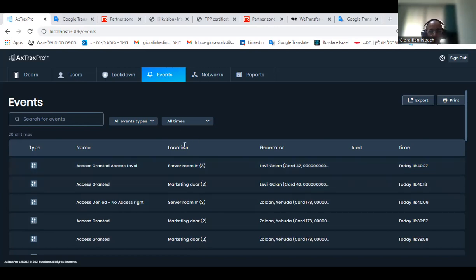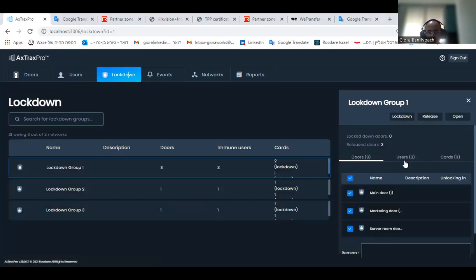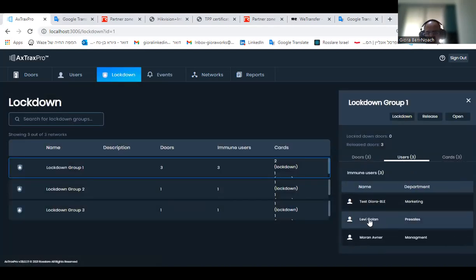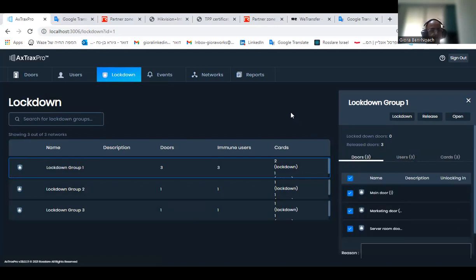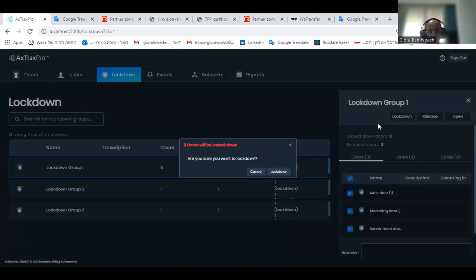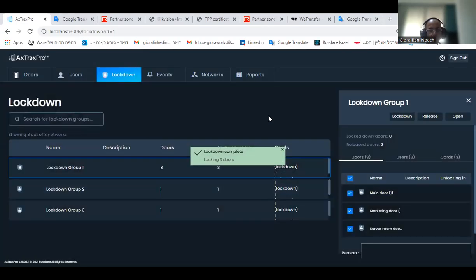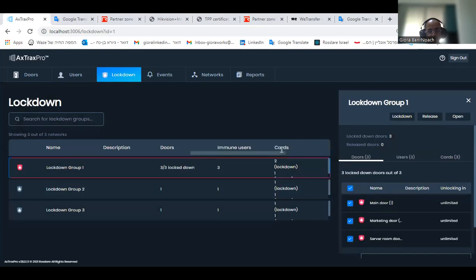And you will see that Golan is also an immune user. See, Golan, immune user. When we activate the lockdown, you'll see that he will be allowed entering his door, though the lockdown is activated. So now we will activate the lockdown. I will press lockdown, and it will ask me, "Are you sure you want to lockdown?" Yes, lockdown. And now the lockdown is activated.